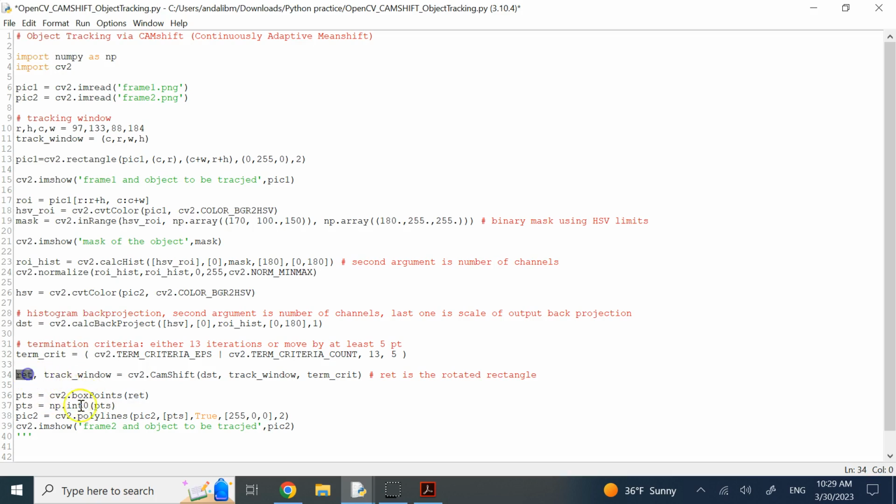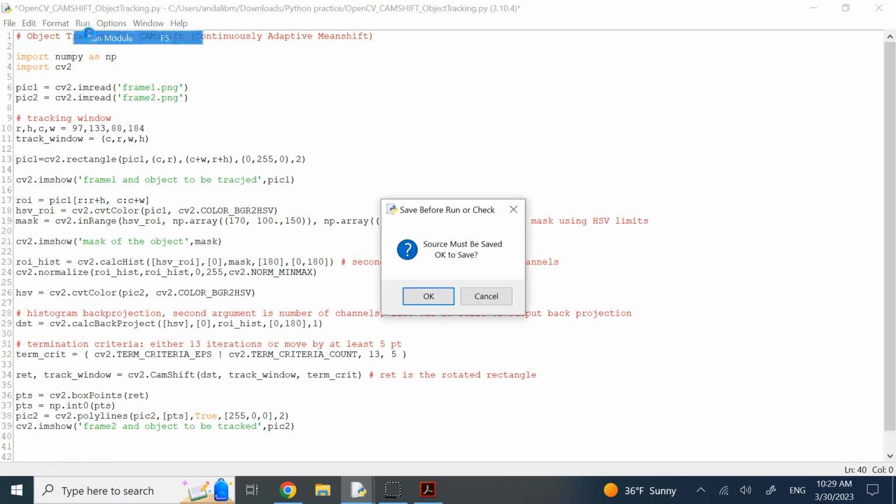This will give you the four corners, but those corners are not necessarily integers. They have decimals. So you first convert them into integers, and then you say on the new frame, go ahead and with these four corners, draw a rotated rectangle or a polyline with the color blue and with 2 units thickness, and call it frame two and the object to be tracked. Okay, so that's what we are doing all over here. And let me run it and show it to you.